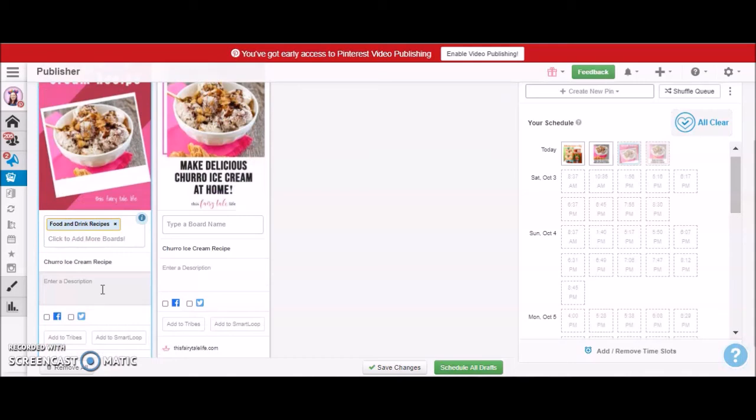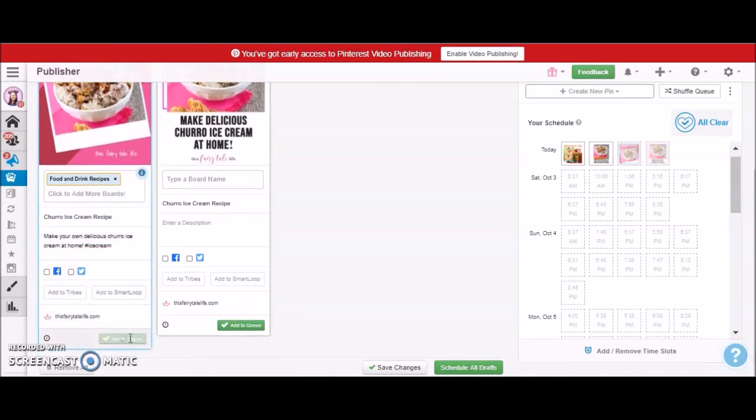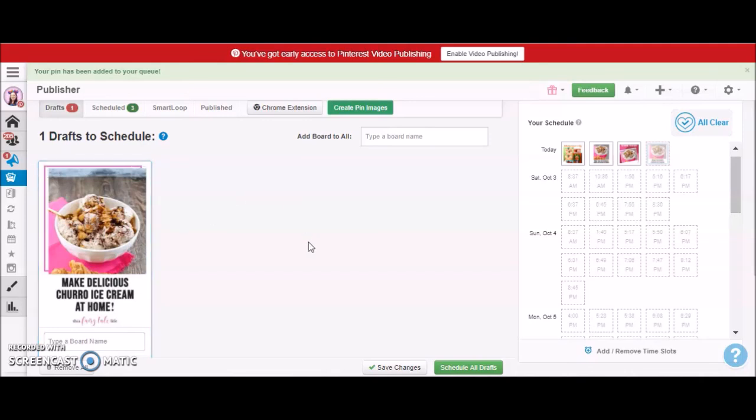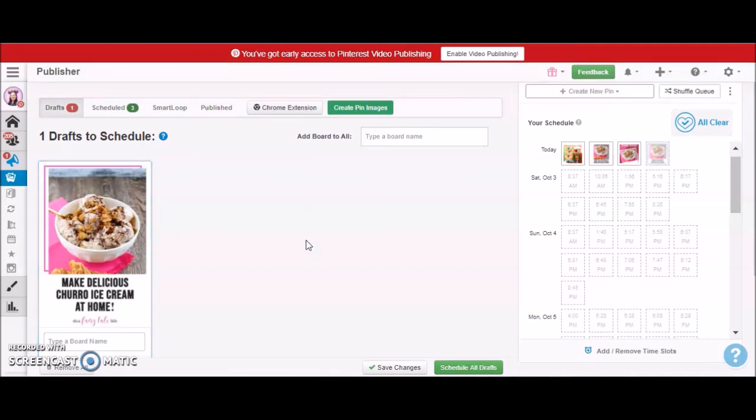And my description, make your own delicious churro ice cream at home. Hashtag ice cream. And then go down to add to queue, and there it is in my queue. So awesome. And that's it. That's how simple it is to make dozens and dozens of pins for all of your blog articles, all of your website pages.